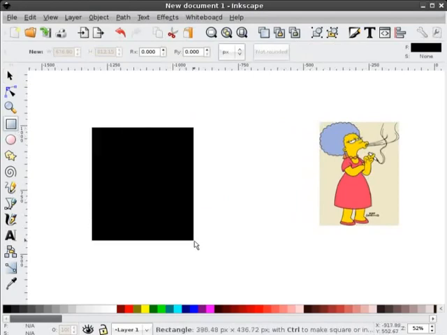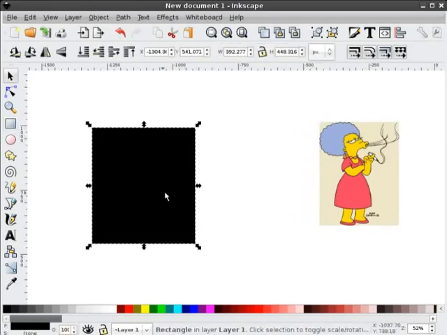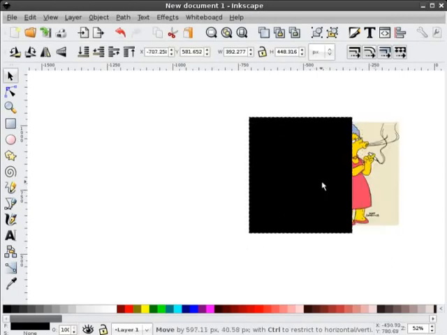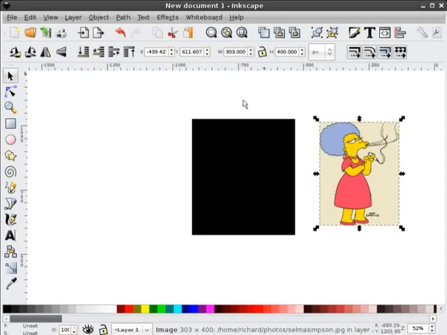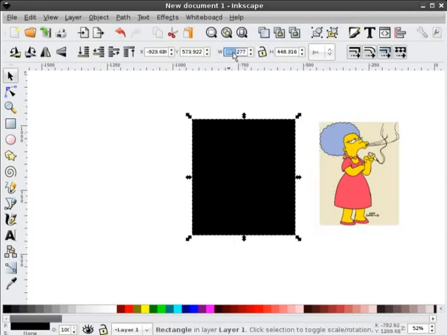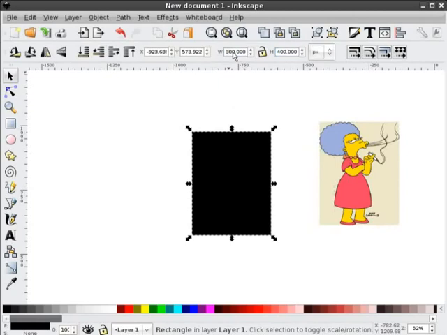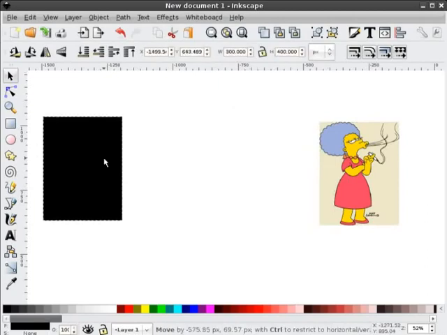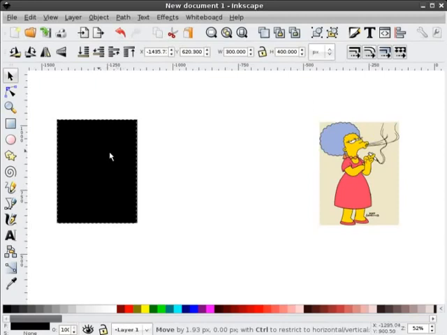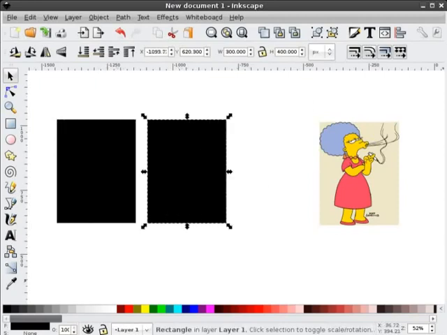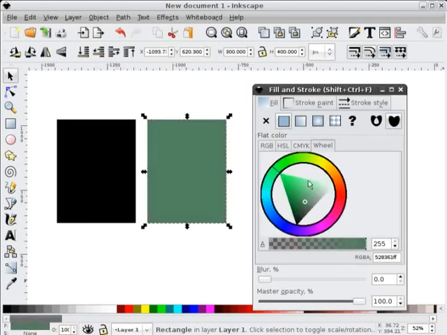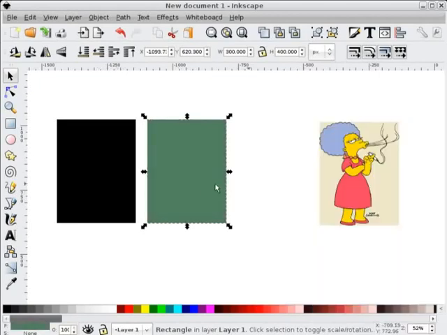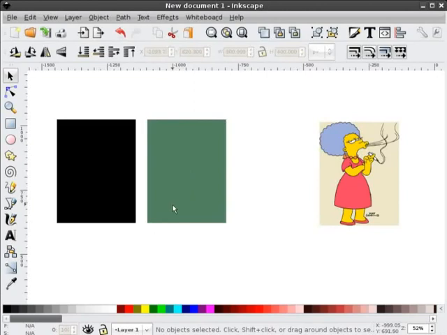What I'll do first is create two rectangles approximately the same size as the image. It doesn't have to be exact. You can click on the image, find out the width and the height, and modify this to be something similar. We'll create a second duplicate object with a slightly different color, just to differentiate the two. No real reasoning behind it.